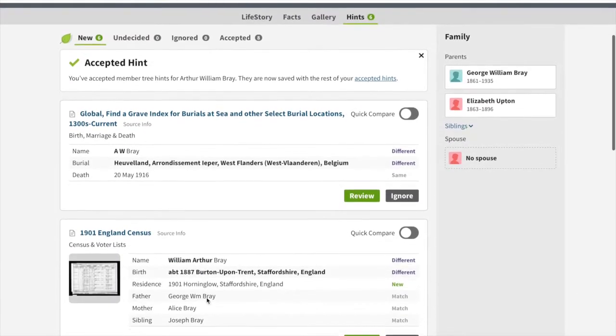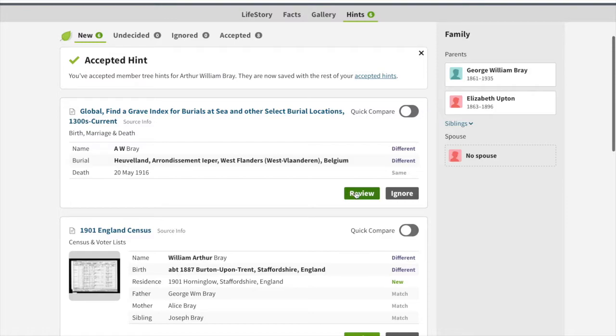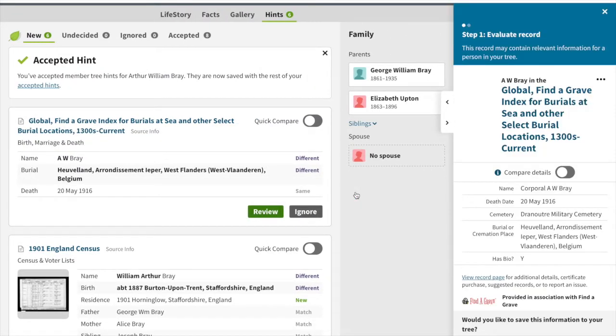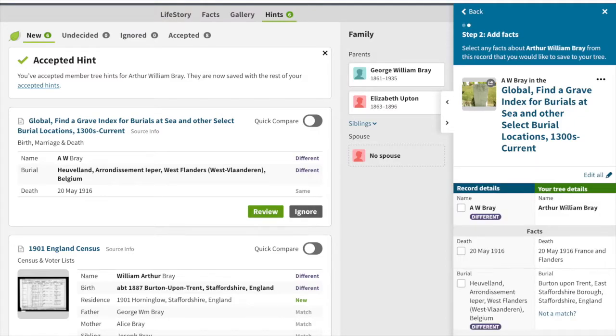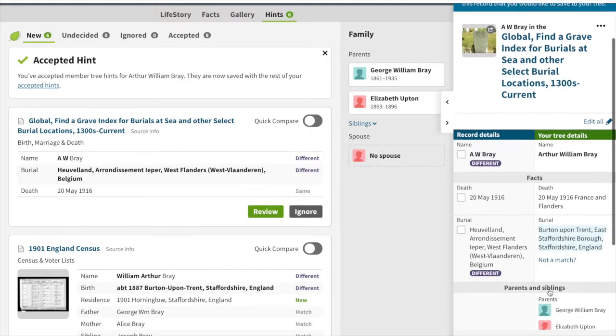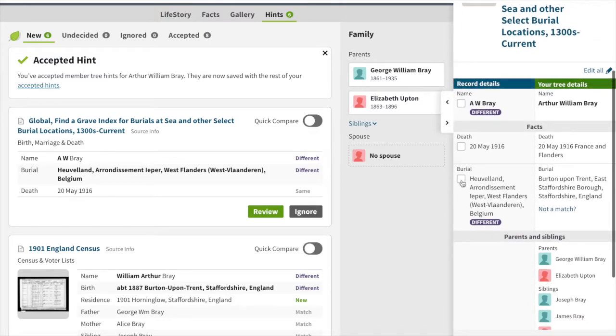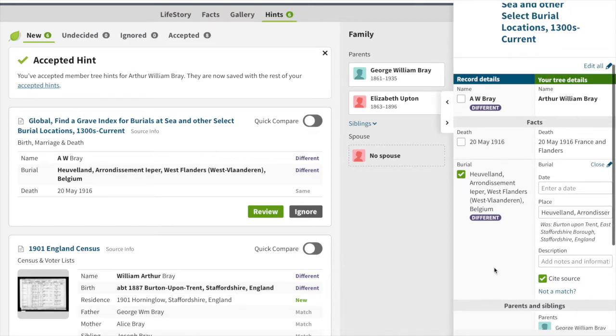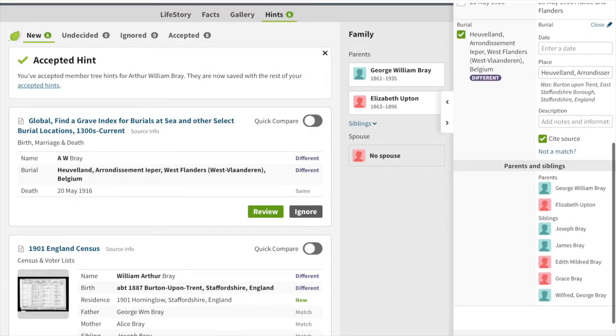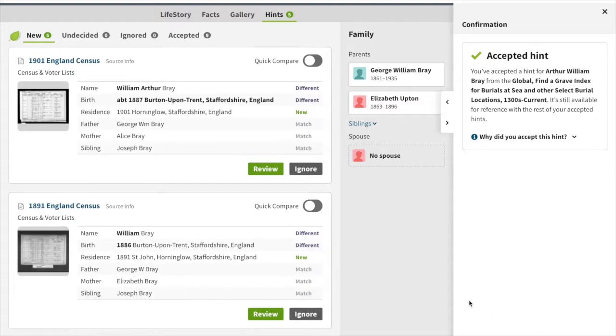And we've got another Find a Grave here that looks like it's a military cemetery. Yep, Dranoutre military cemetery, so that ties in with the Commonwealth War Graves Commission information that we got. So we're just going to change his burial from Burton-on-Trent to West Flanders in Belgium. I'm pretty certain that is his actual burial site. It's probably commemorated at Burton-on-Trent, but we can check that out again later.